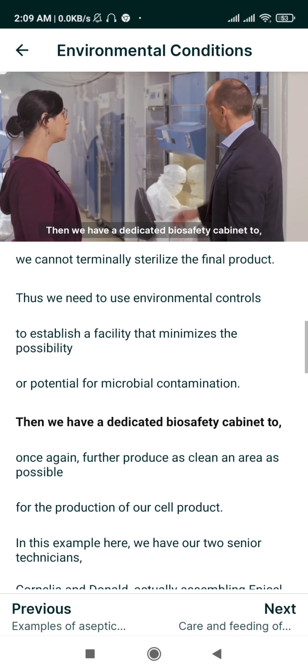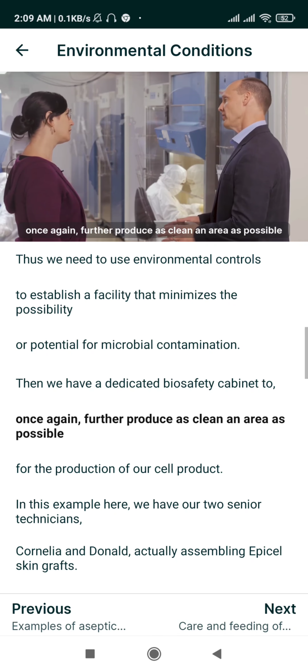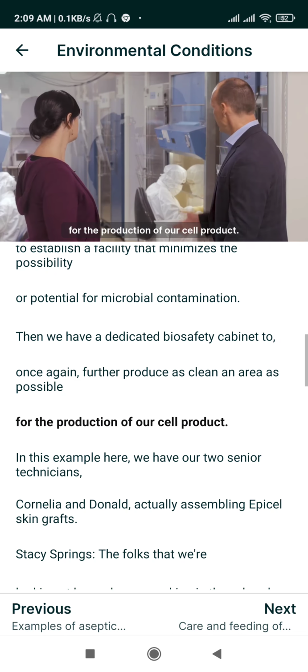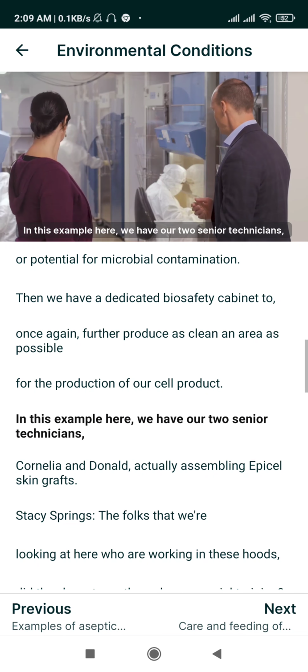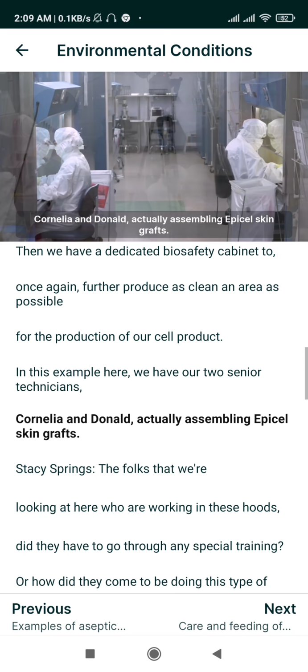Then we have a dedicated biosafety cabinet to once again further produce as clean an area as possible for the production of our cell product. In this example here, we have our two senior technicians, Cornelia and Donald, actually assembling epicell skin grafts.